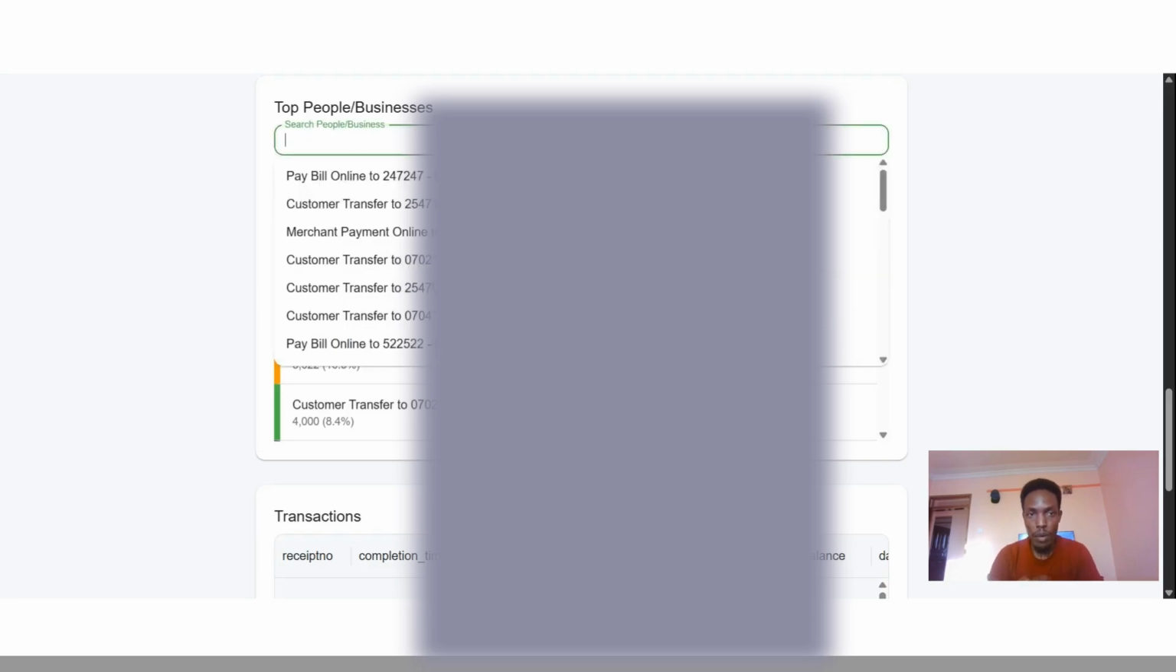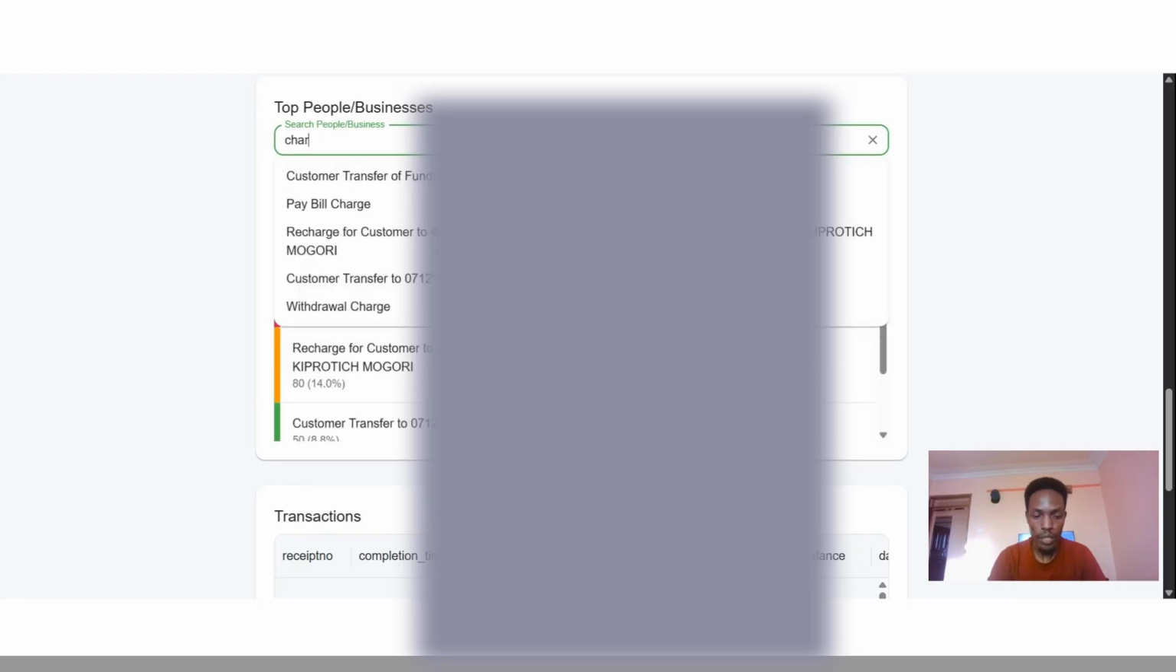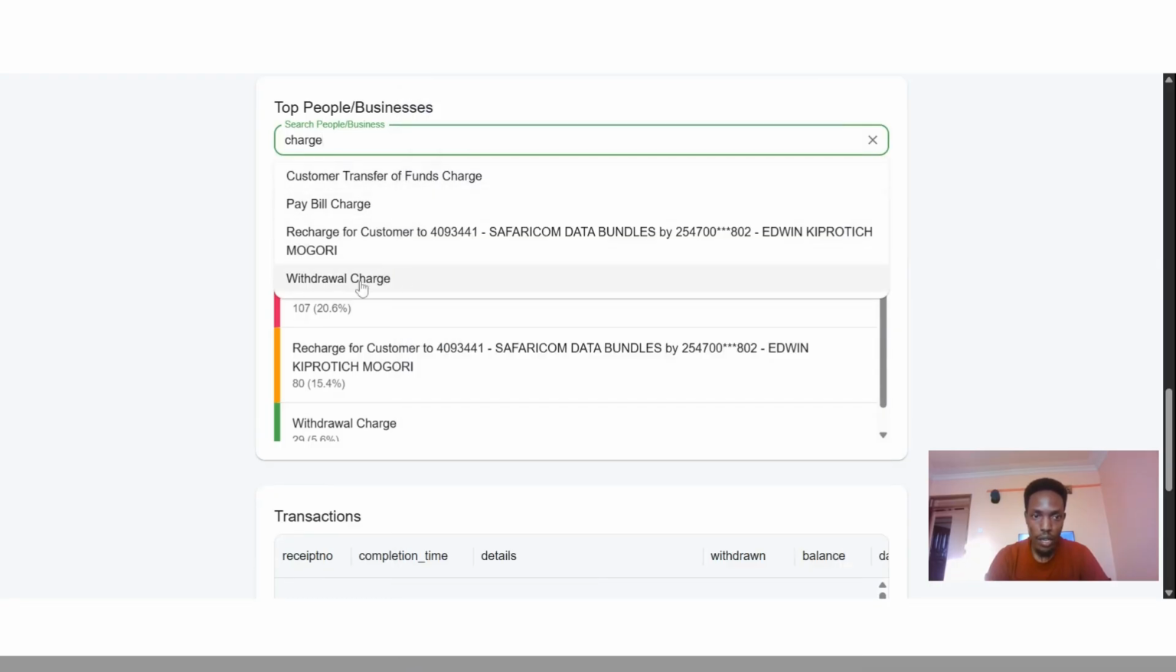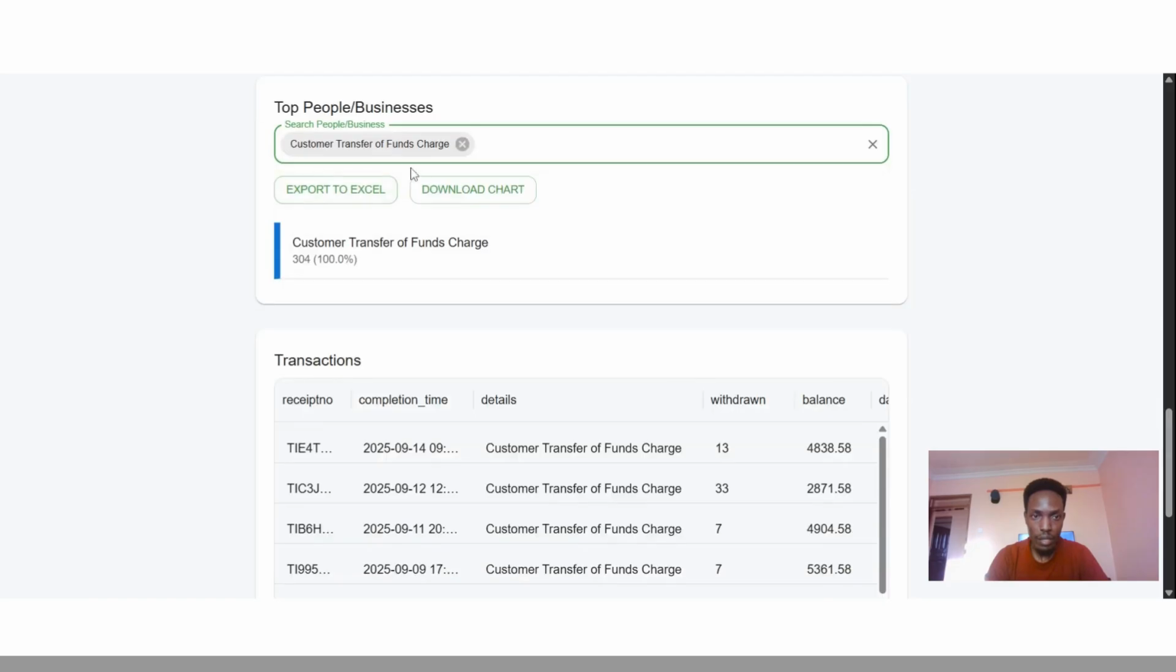You can search by a particular entity. For example, they can search by charges, and immediately I can see a recommendation of all transactions that have that word charge. I can select customer transfer charges. I can see the total, and of course, the percentage is just out of the filtered amounts.